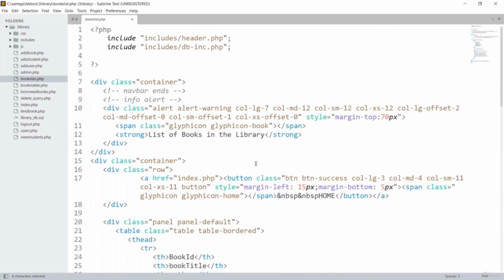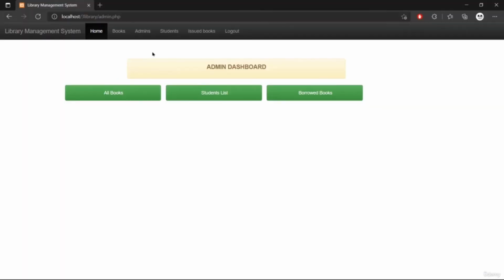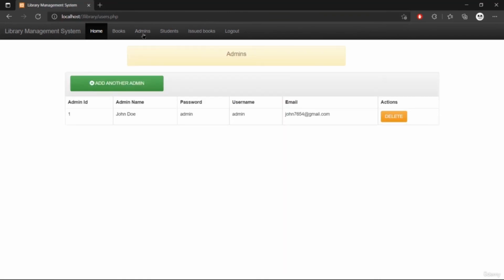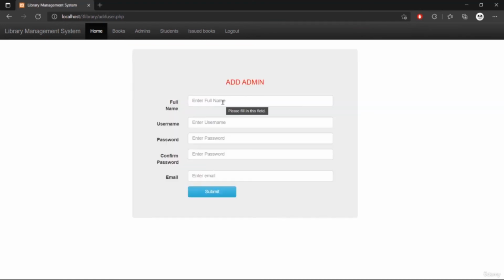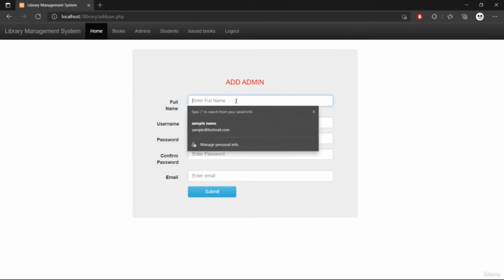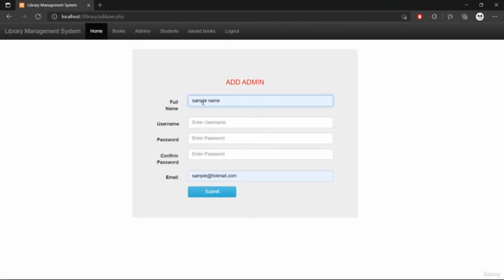Now let us look at this page in the web browser. Now this is the admin dashboard. On clicking the admins button on the navigation bar, we are transferred to the users.php page. Here we can see the list of admins, and this is the button to add another admin. So if I click this button, it will take us to the add admin form. Here we can fill in the details. So I will enter some details here.